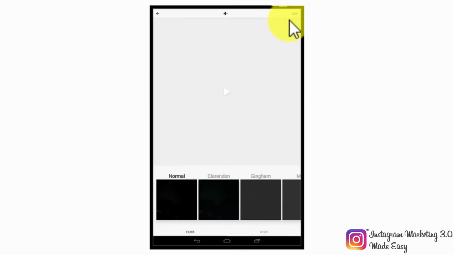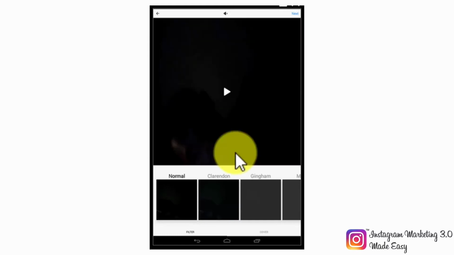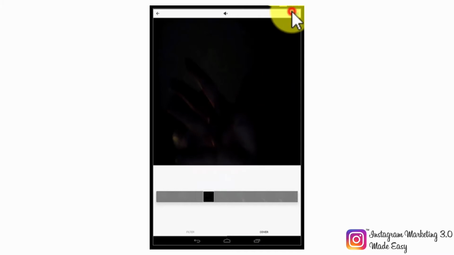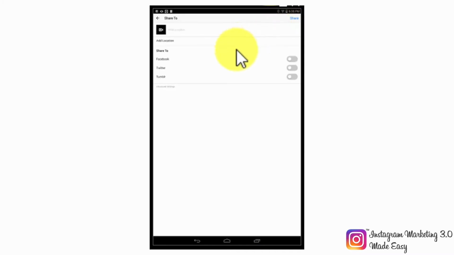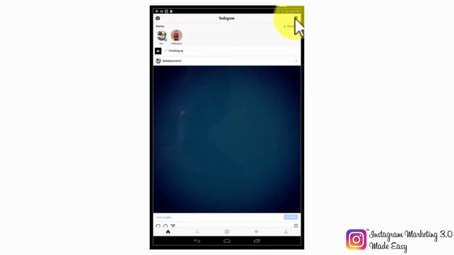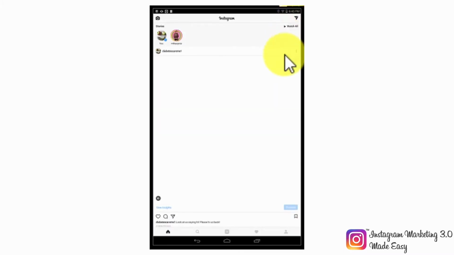Select the filter and then tap on the Cover tab to select a thumbnail image from the video and tap on Next. Now proceed as instructed beforehand by entering your caption and location. Video posts can be shared on several social channels, including Facebook, Twitter, and Tumblr. Once you set up everything here, tap on Share. As you can see, your new video post is live and ready for the world to see.